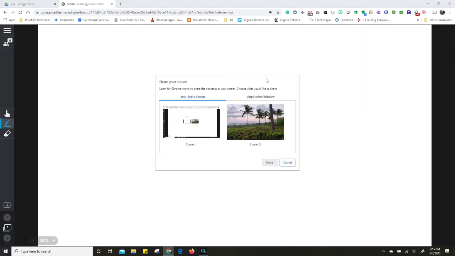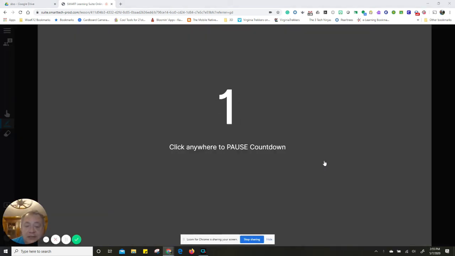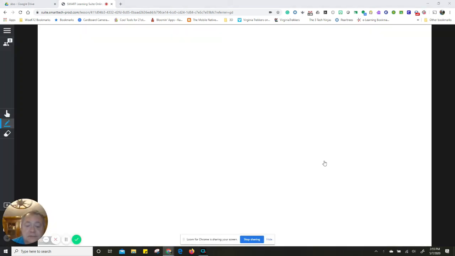Notice everything is going to change for a second. Now you're given a choice of screens. The reason I have a choice of screens is I have dual monitors up. I'm going to choose screen 1, which is where I'm working. Share. It gives you a countdown. And then you can begin to simply do this.